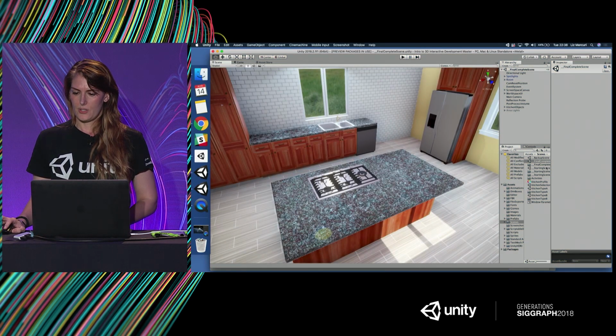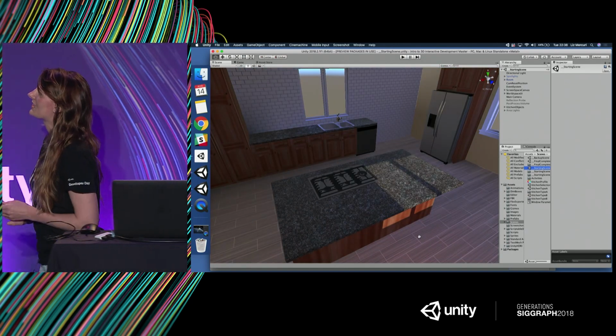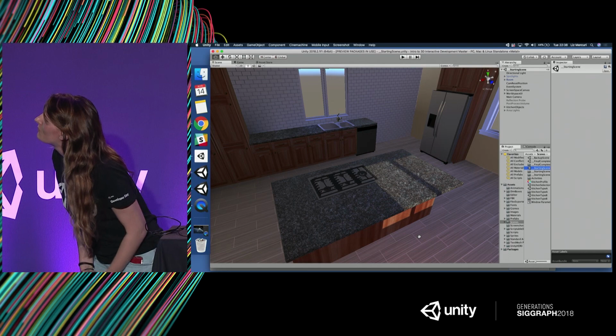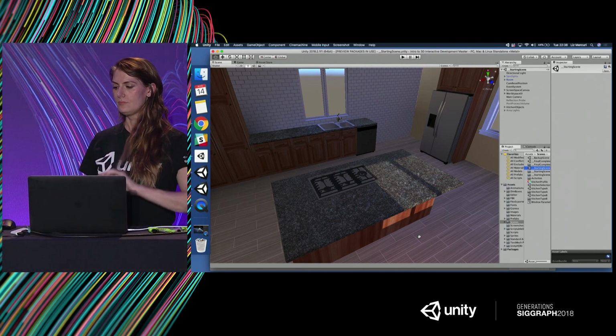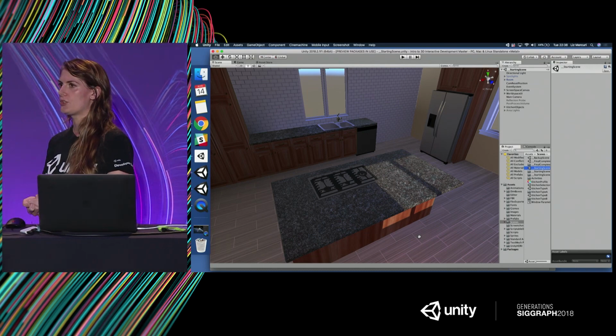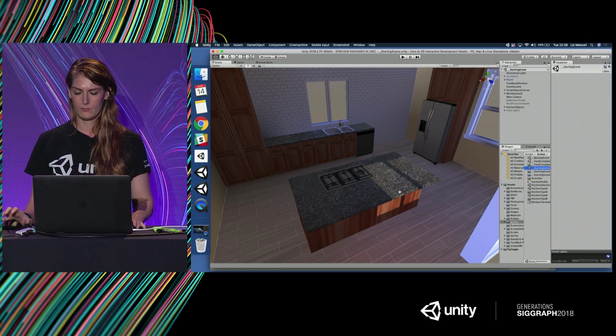So let's go to a starting scene. We can see straight away when I go into the starting scene that it's a little bit more drab. It looks a bit sad compared to the one we had earlier. But this is a great way to show you what you start with in Unity as a base.